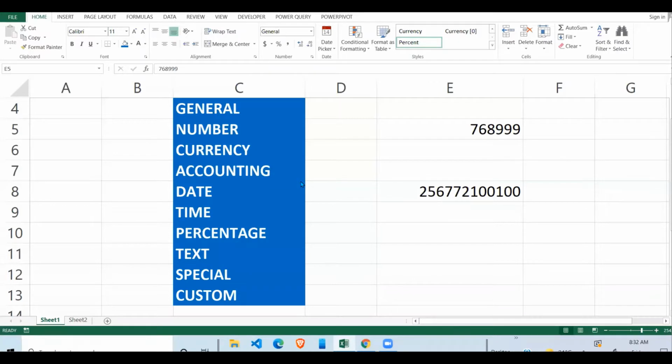Today, I'm addressing the issue of number formatting. So Excel has different formats in which numbers can be displayed. Formatting is basically how the information you have in a cell is displayed. Now, there are a number of them. We have the general format, which is the default, the number, currency, accounting, date, time, percentage, text, special, and custom. So I'll be looking at some of these in today's video.